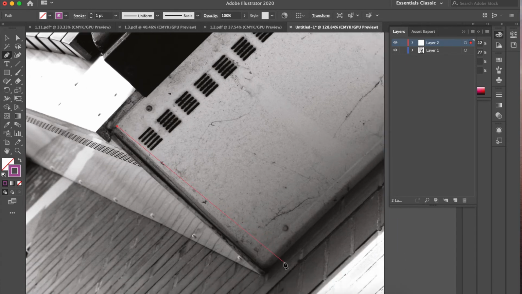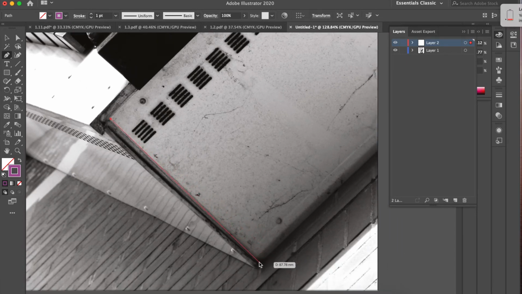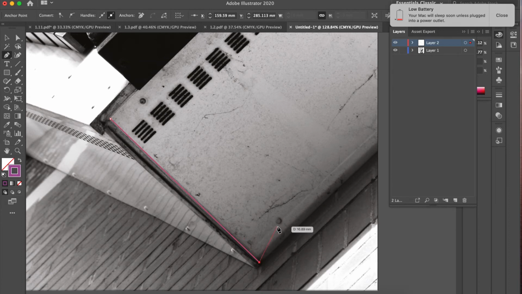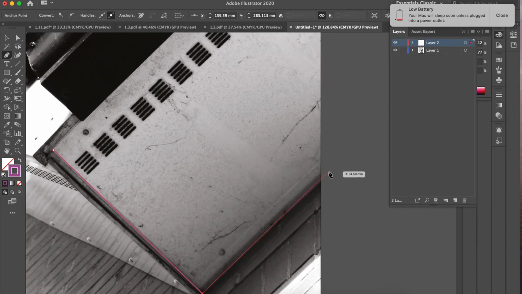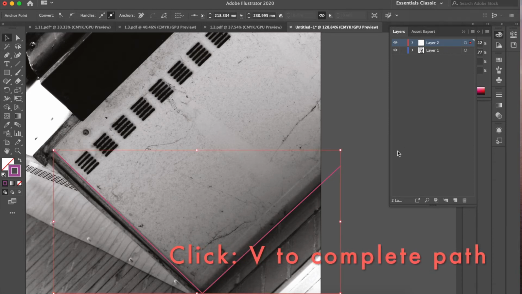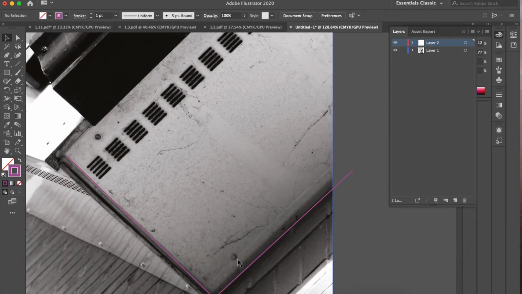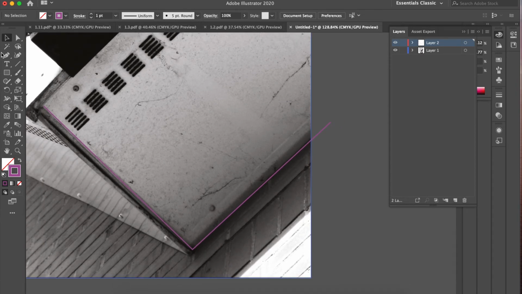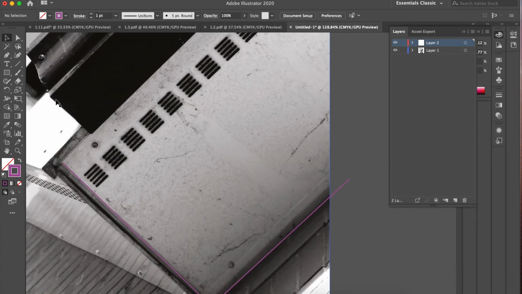So I'm just going to move my cursor down here. I'm going to click again, and I'm going to create another anchor point here. And then over here, click another one. Now, I want to go back up here, and I want to draw another line here. So obviously I need to finish this path that I've drawn. And to do that, I just click V on my keyboard. What V does is it's the shortcut to this, which is the selection tool. And what that does is it just says to Illustrator, I've finished drawing that line now.